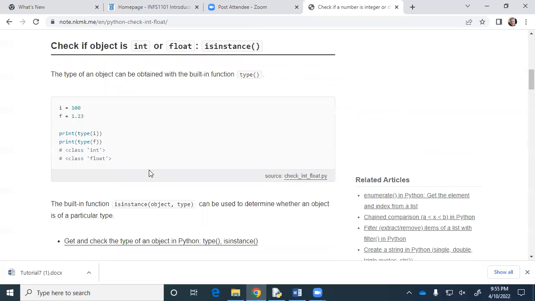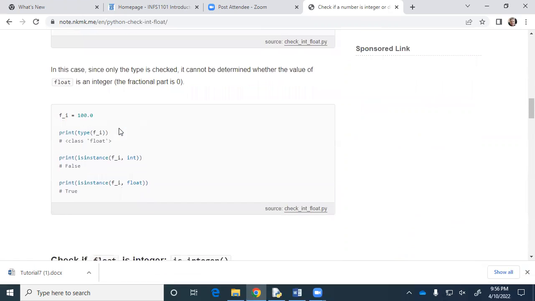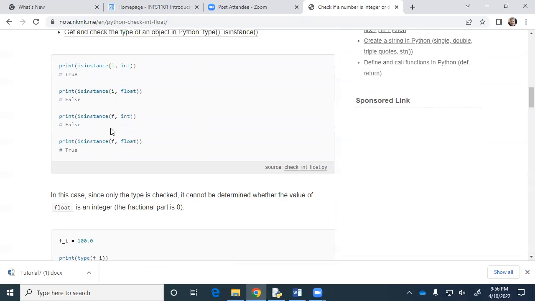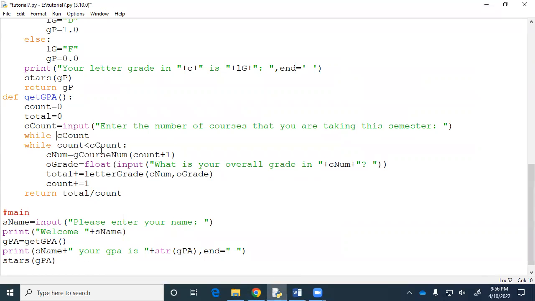Is instance. Float. That's kind of is instance. So that's the number. Okay, so I is a number. We check to see if it's an integer. Oh, all right. I don't know why we didn't do this before. So we'll try this. I'm sorry. I thought I had the program working, but I hadn't tried that.